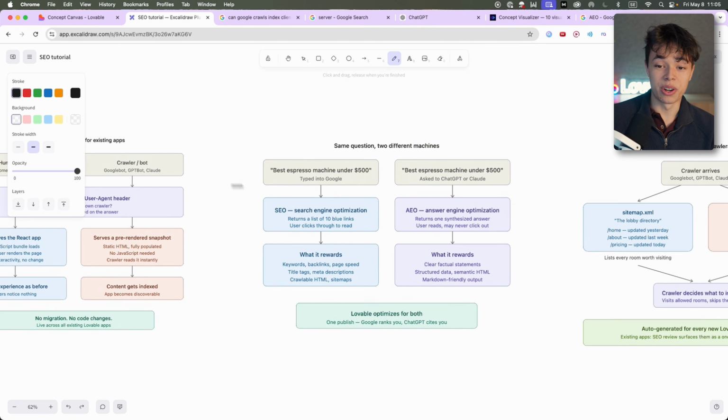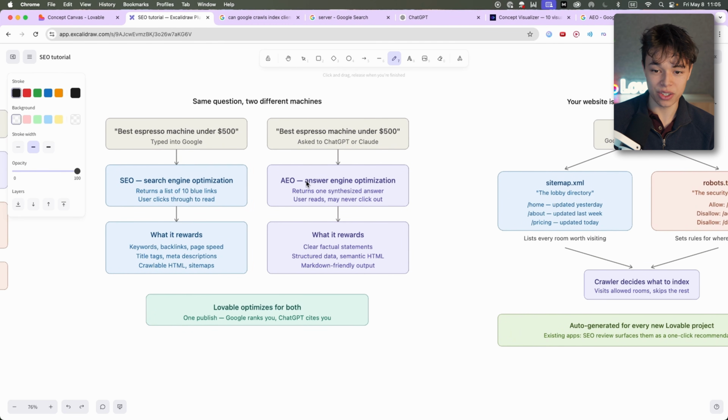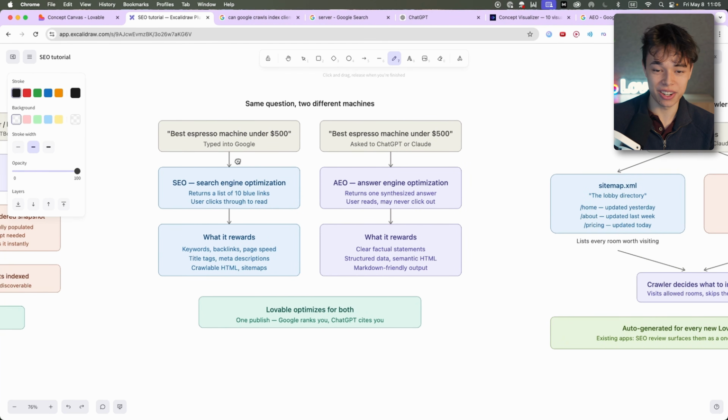All right, but let's go over here now. So we also have something new called AEO, which means Answer Engine Optimization. So we have search engine optimization, but now because of ChatGPT and Claude and these AI chatbots, we also want these chatbots to recommend your website to users when they're chatting with them.